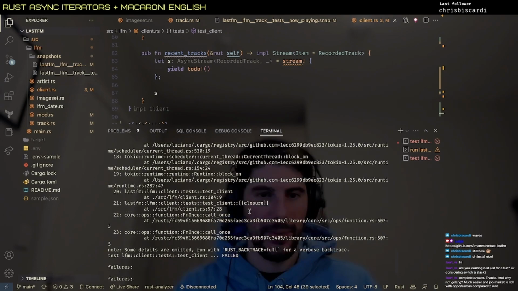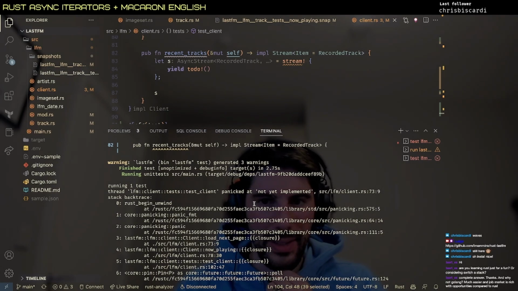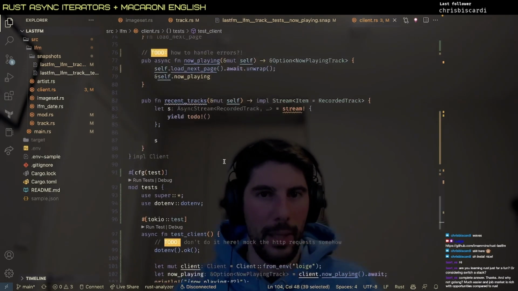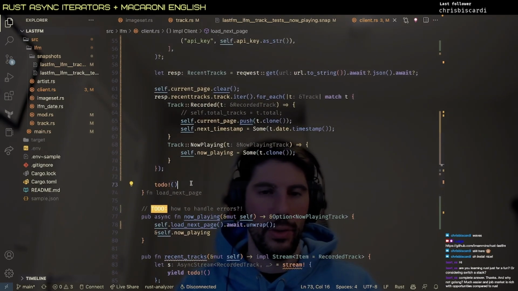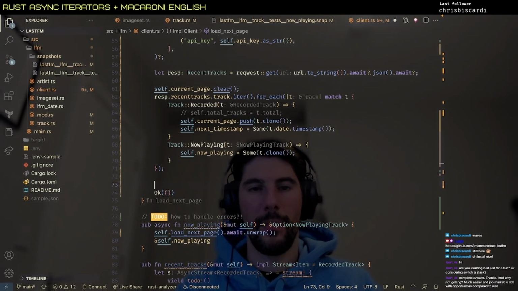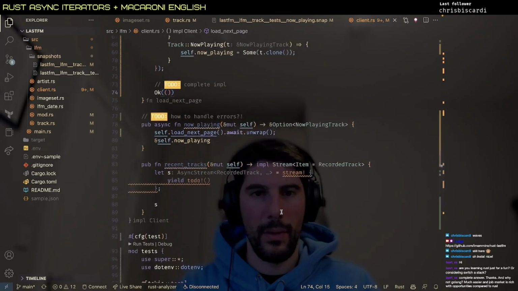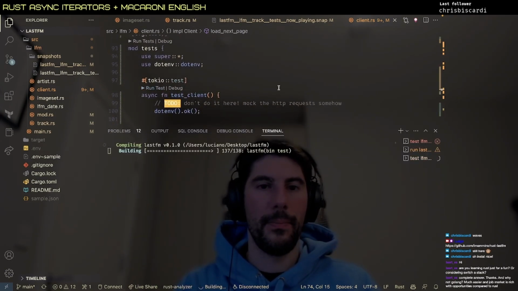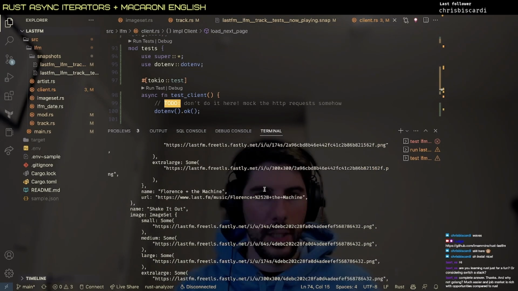Okay, this did explode, which is somewhat progress, I guess. Let's see how it did explode. So, panicked, not yet implemented in line 73. I probably have a to-do somewhere. 73, yes, I forgot here this to-do. So here we just need to return an OK for now. Okay, so let's try again. Nice. So we got some data.